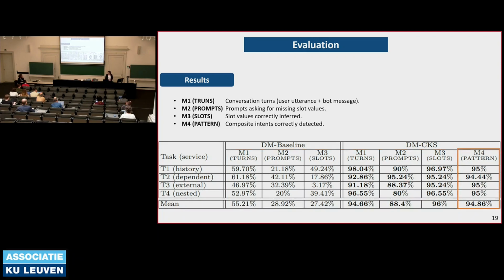We also computed the performance of detecting correctly the composite intents. And as you can see, the DM-CAiSE chatbot is pretty close to the optimal performance. And this is thanks to the CAiSE and also to the composite intent rules that we identified in this chatbot.